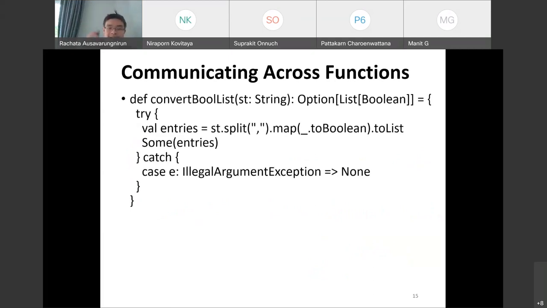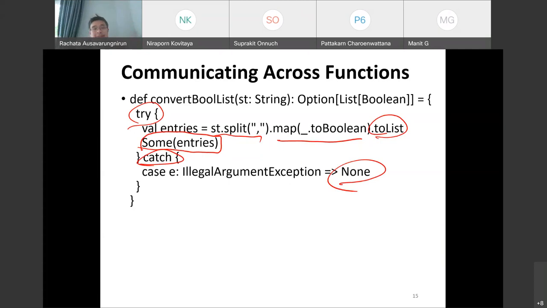So over here, as we said, we'll actually do try catch. You split the string first, then map, convert it to a Boolean, convert that to a list, and you return an option, sum of entry. Otherwise, if it's an illegal argument, you return none. So this is basically how you can make sure that if something goes wrong with a function call, you can communicate, hey, something went wrong.